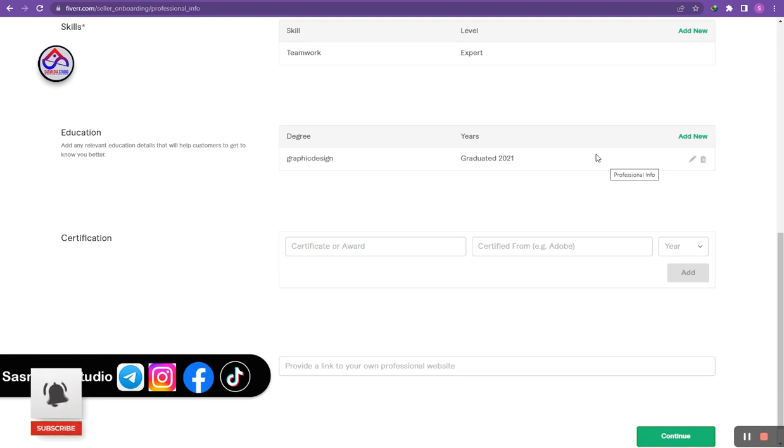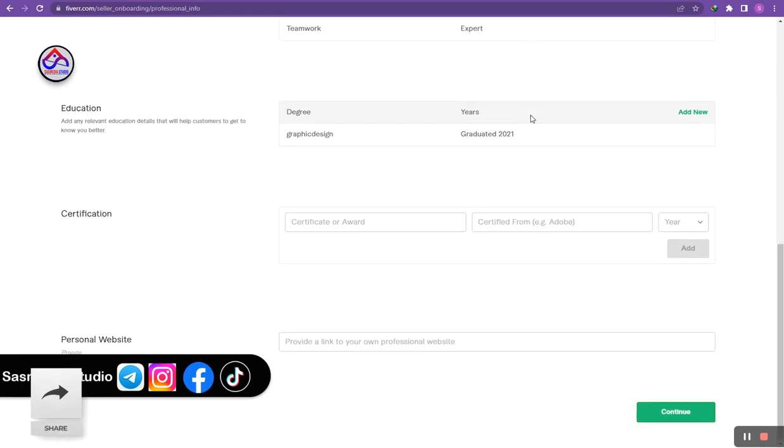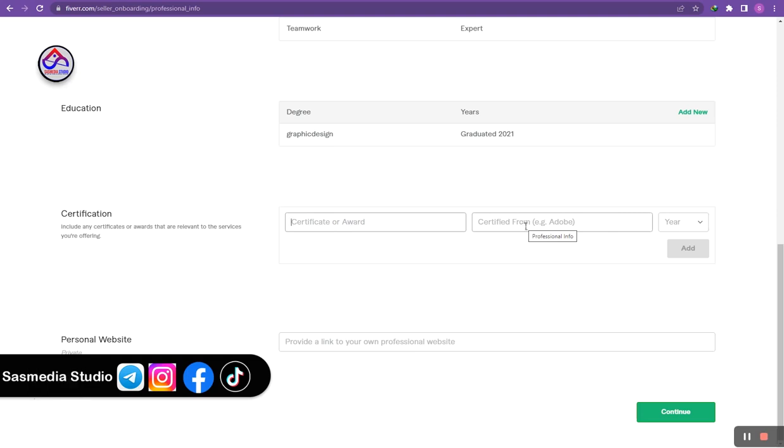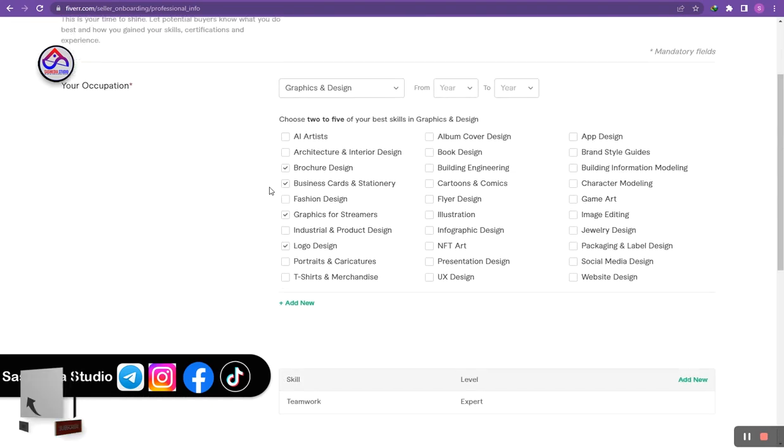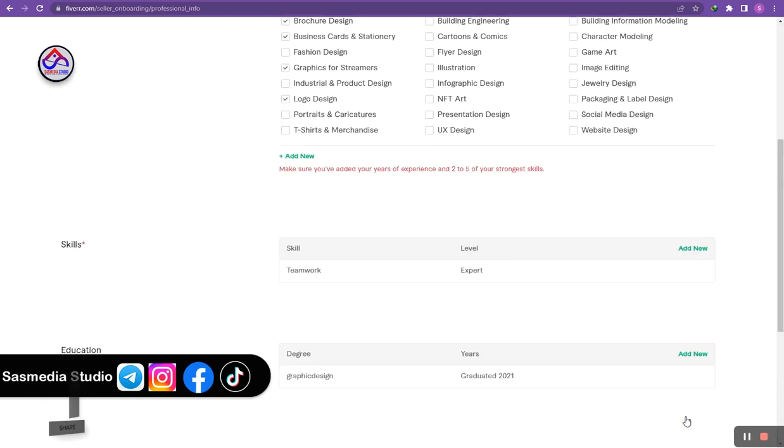Any school that you went to, you can just type it over there. If you have certificates, you have to just type in the name of the certificate, the institution that handed you this certificate, and the year they handed you that certificate. If you have a website, you can provide the link over here. That is all. After you are done with everything over here, just click continue.